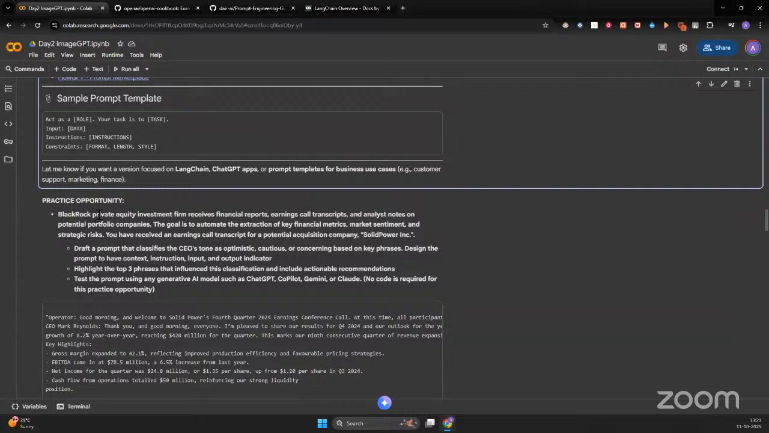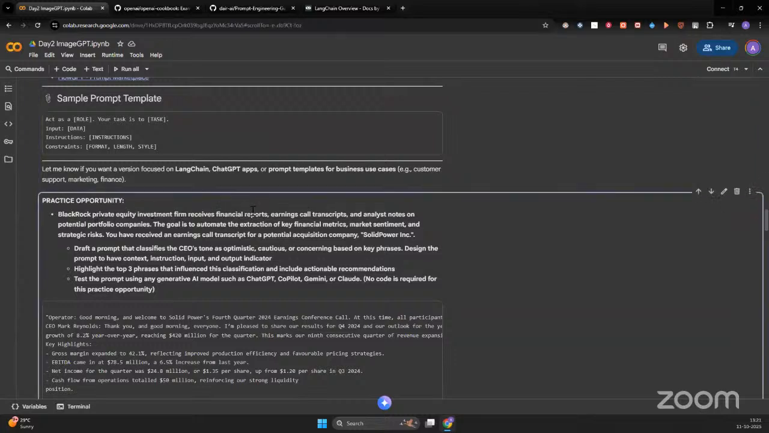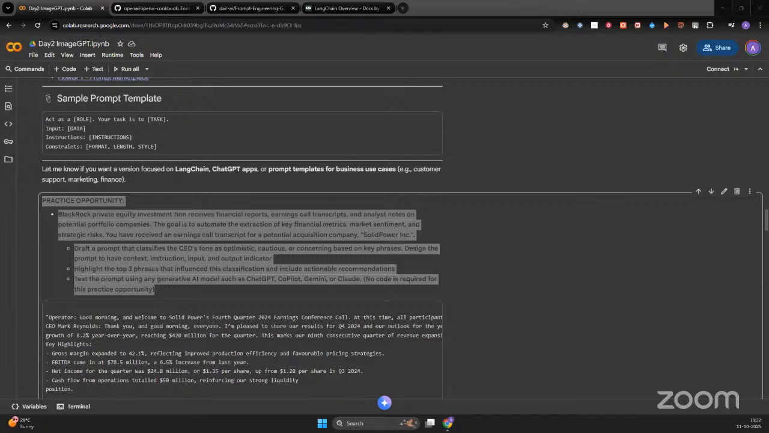Then you have a practice opportunity. BlackRock is an equity firm that is using financial reports. Basically, what you want to do is draft a prompt that classifies the CEO's tone as optimistic, cautious, or concerning based on key phrases. Design that prompt to have the context and the output indicators for your reports. So let me share this practice opportunity. If you want to practice this, try to create a prompt for yourself. Consider it more like your homework.